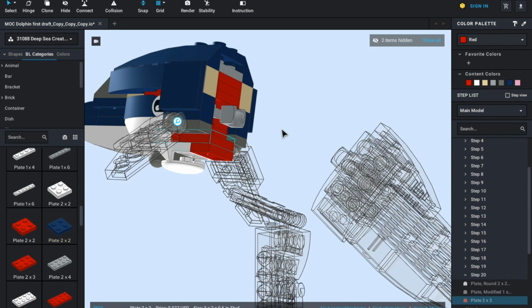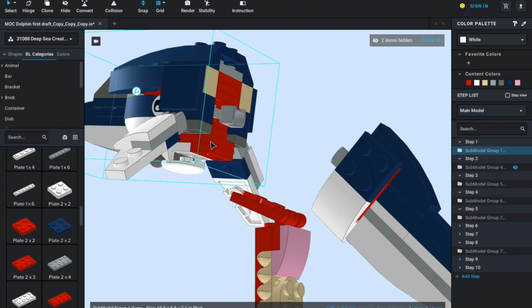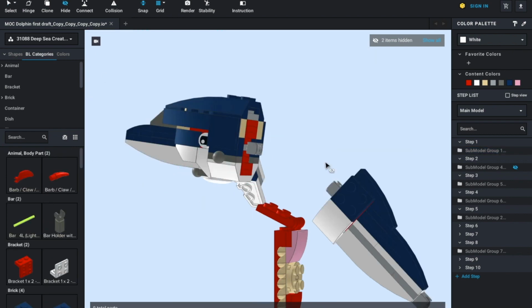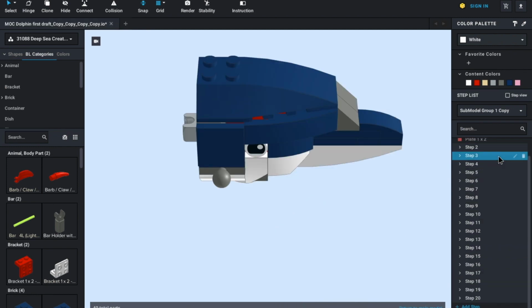The parts will be in the right submodel but not in the right step. You can correct this by making changes in the step panel on the right of the main window. Select the submodel in the step panel and right-click on it and click View. You will then see the new parts in the last step of this submodel.